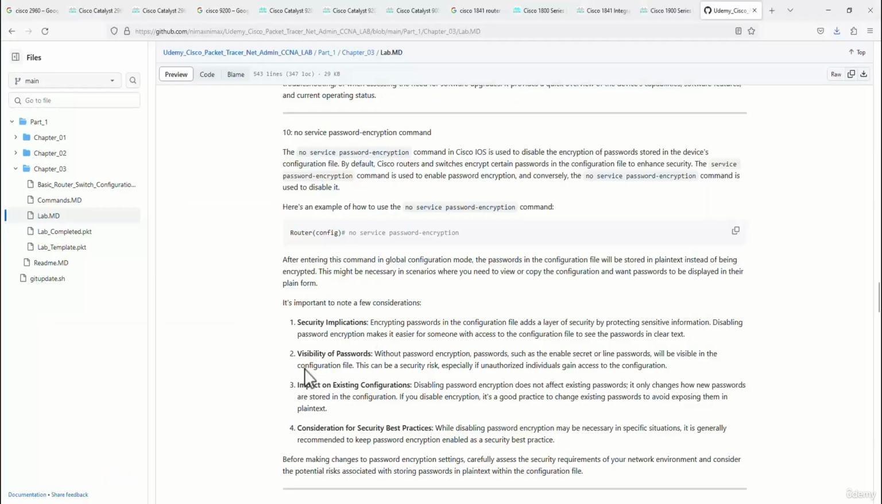Number 10, no service password-encryption command. To enable the encryption of passwords stored in the device's configuration file, we type service password-encryption, and to disable it, we type no service password-encryption.